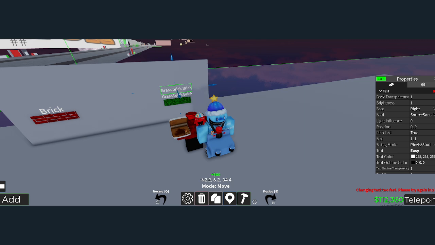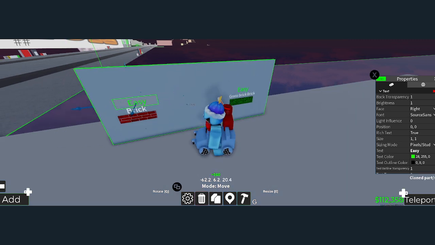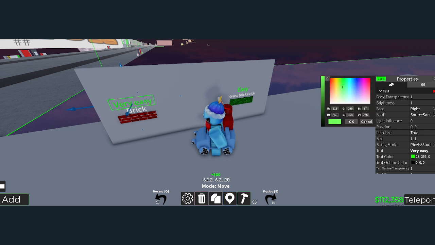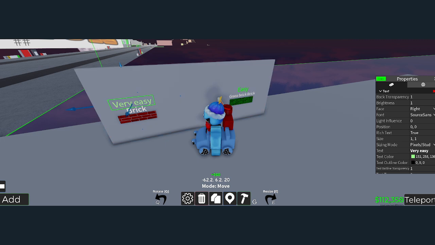Oh, you have to wait for the text sometimes. So that's easy. I'll make it green. And then I'll go over here. And let's say this one is very easy. Now, normally I associate very easy with a lighter green, like this. So let's do that.